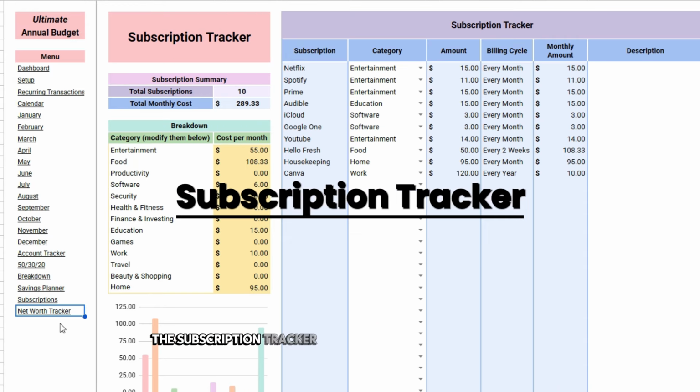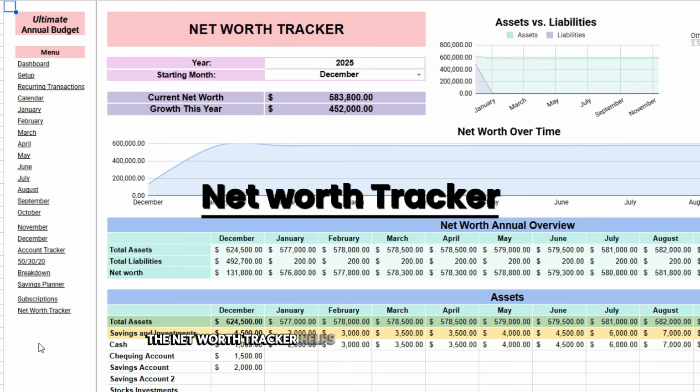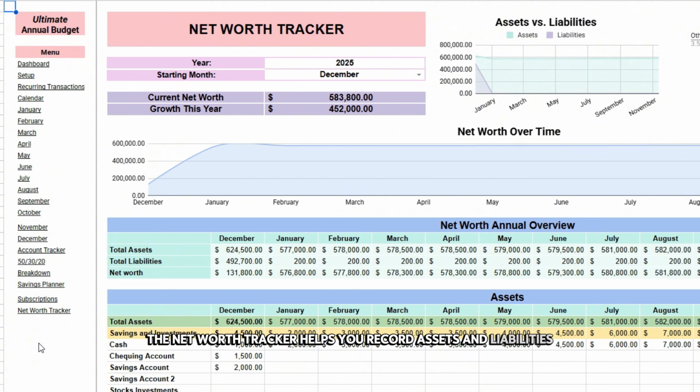The Subscription Tracker keeps all your recurring payments in one place with automatic monthly and yearly totals and a category breakdown. The Net Worth Tracker helps you record assets and liabilities so you can see how your financial picture changes over time.